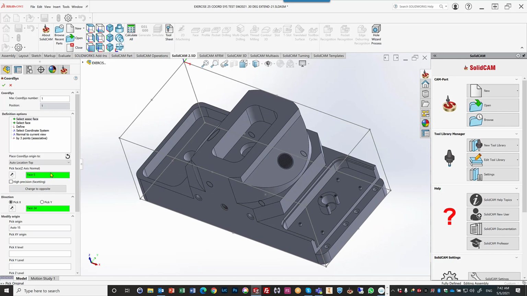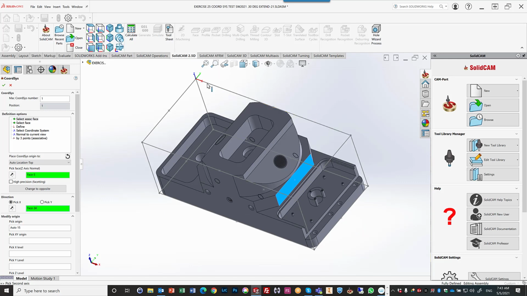Now, going back here, you can see which face I picked for it to be the normal for the Z, and you can also see over here the direction for the X. Now, since this box is an automatic box, and this is something we control, it should be noted that it is associative. If the part changes, this box will update, as well as where that coordinate system is.